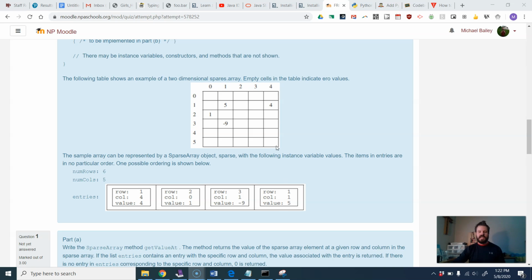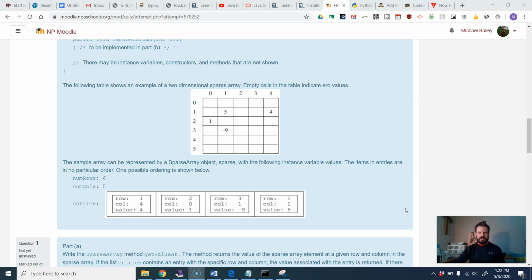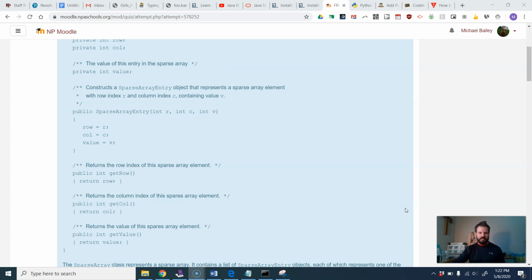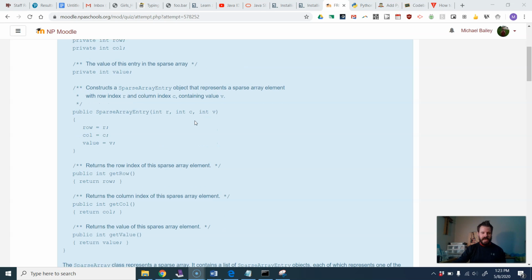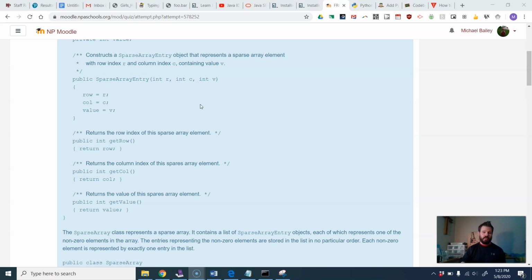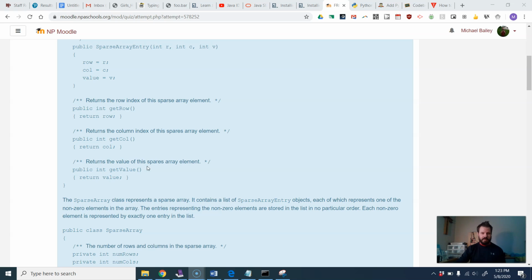With this one, we're going to take an empty 2D array and write it as a sparse array to save memory. Okay, that's going to involve 2 things. Number one, the sparse array entry object, which basically stores a row, a column, and the value that goes there. So 3 pieces of information that gets stored. It has a pretty simple constructor where you plug in the row, the column, and the value. And then there's a get row, get column, get value method for you for those.